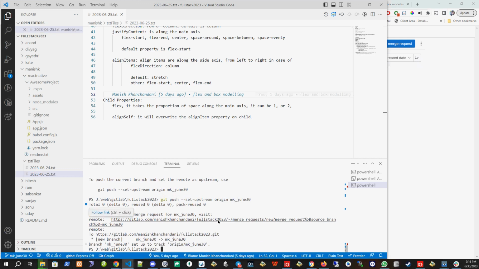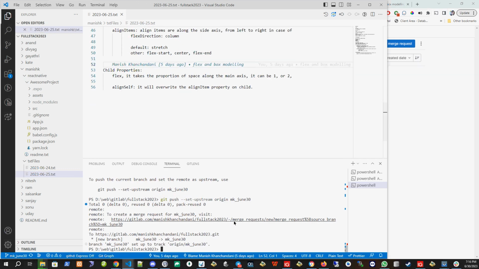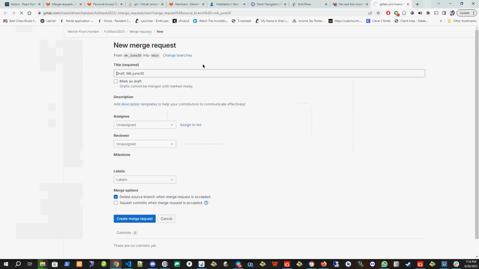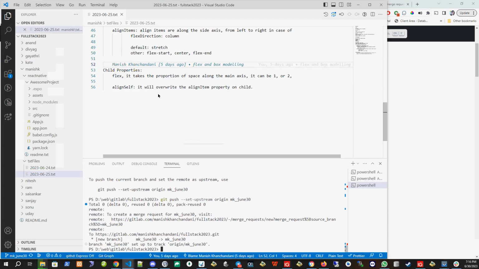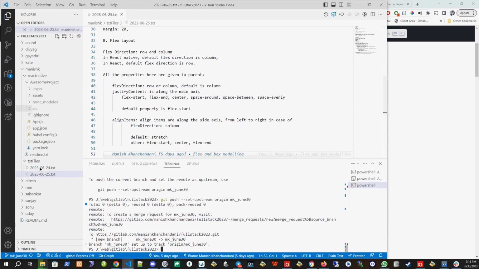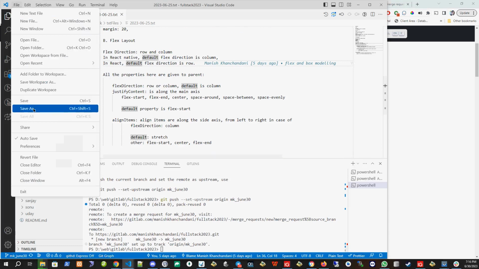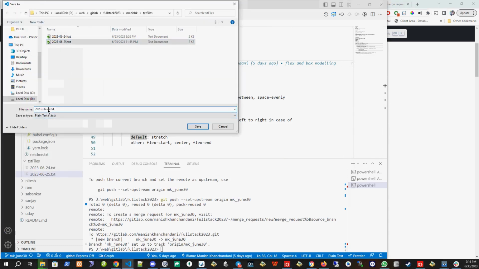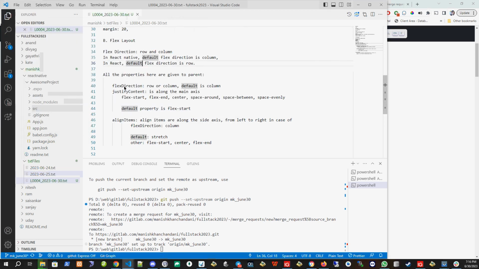Okay, now what I will do, I will create a new file and copy this as 2030. Okay, so what is this lesson number? This is lesson 0004. Okay, let's move this like lesson 4.